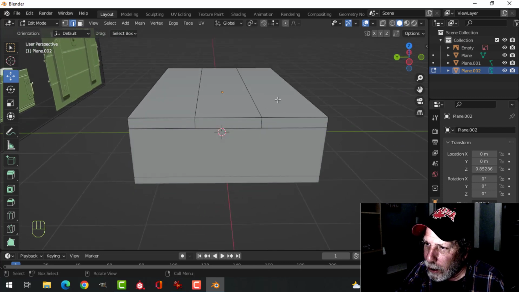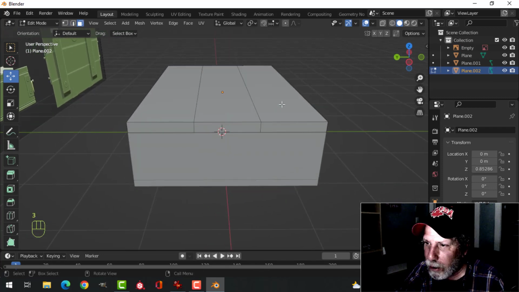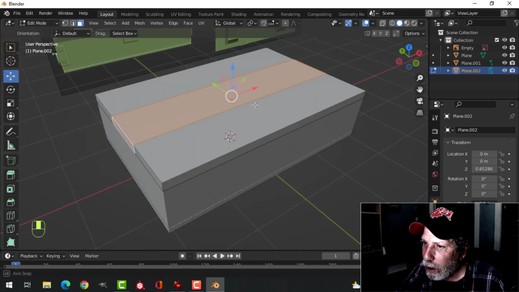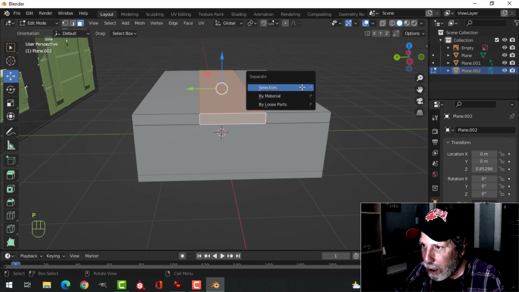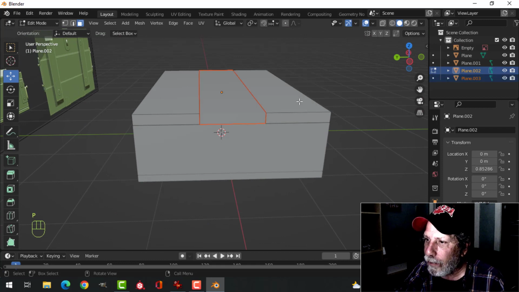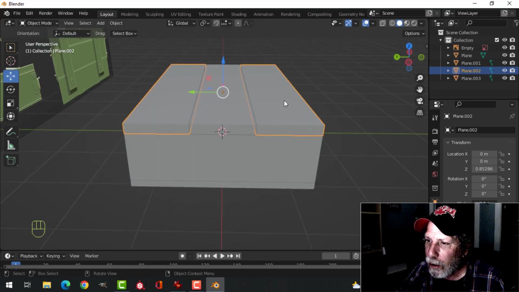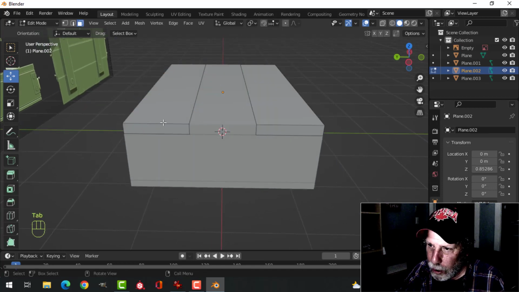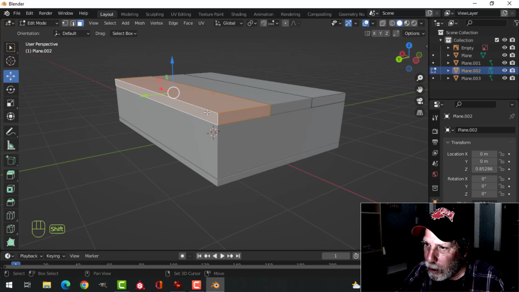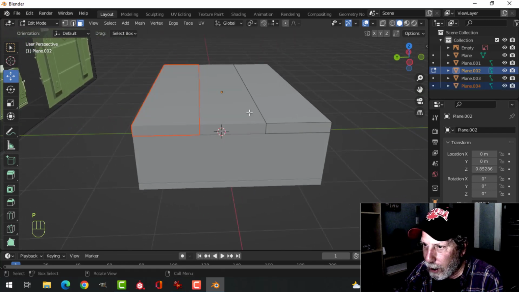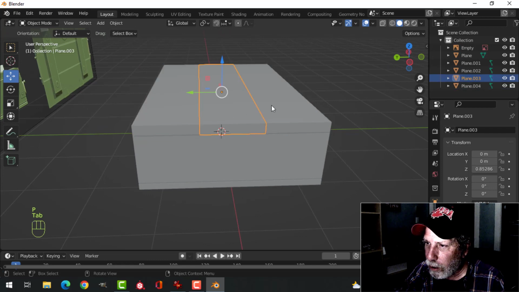But I want to separate these out into individual pieces, so press 3 for face selection. Shift Alt and click, and that will select all of that. And let's press P, separate by selection. So we now have this as a separate piece and this together. Let's go in again, Shift Alt and click here to make sure we get that side as well there, and P, separate by selection. So we should have 1, 2, 3.